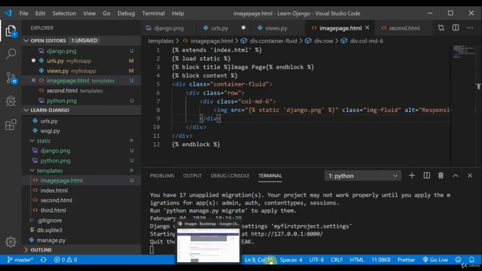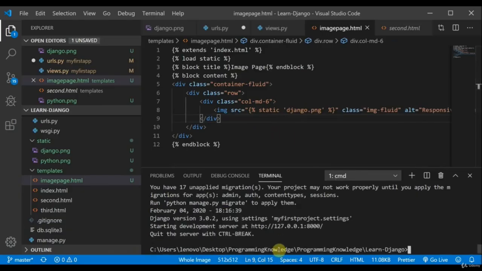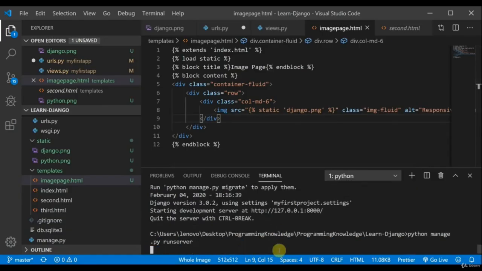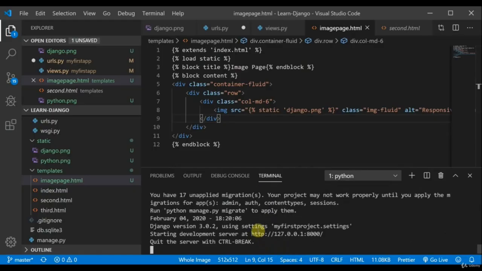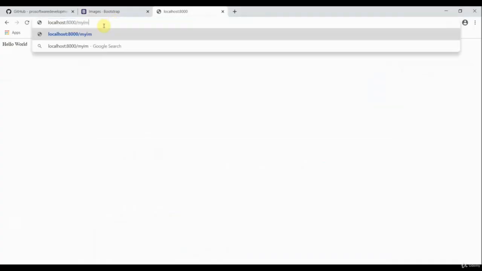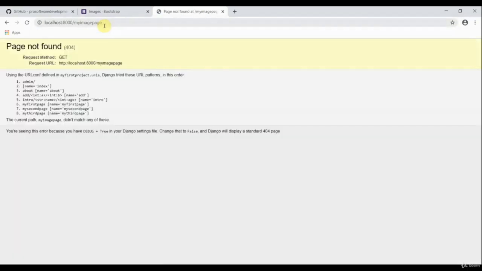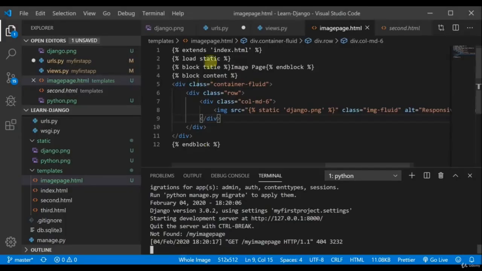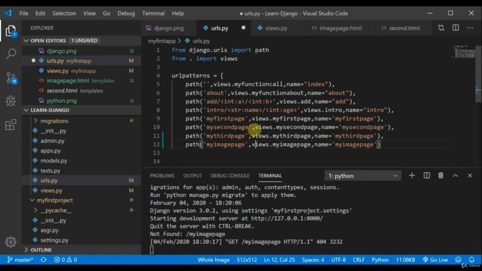Okay, so I'll just close the server, then restart my server. Okay, the server has started and I have no issue here. So I'll go to my localhost. Yeah, it's running, and I'll give my image page. Okay, so this is throwing me an error which says the current path. Okay, let me check my URL. Oh, I didn't save this.